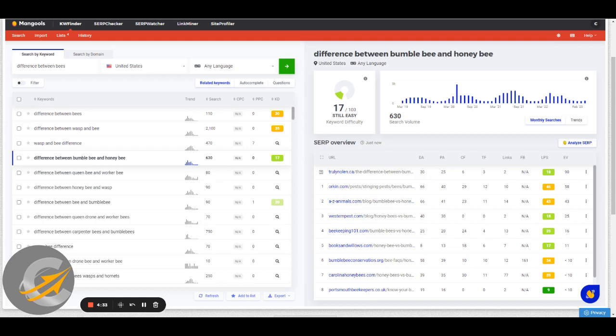I want to keep it fairly wide because I just want to verify it. So how did I verify it? The first thing you're going to want to verify is that there are actually searches. You can see the 630 searches. For a niche site, if there's a low amount of searches, anything under 1,000, it's still worth going for if the competition is very light.